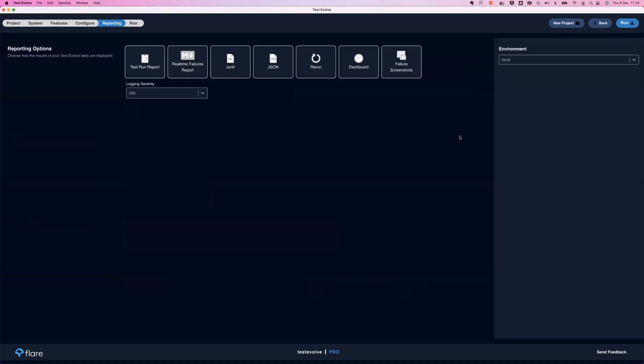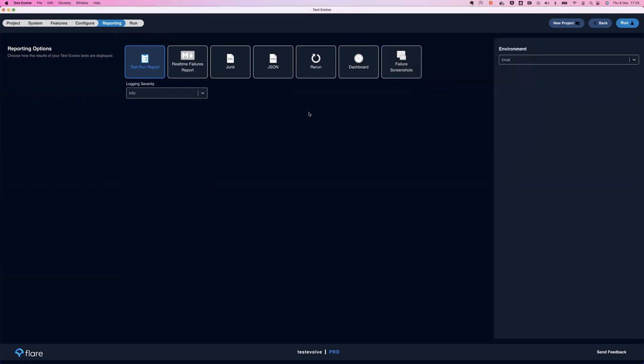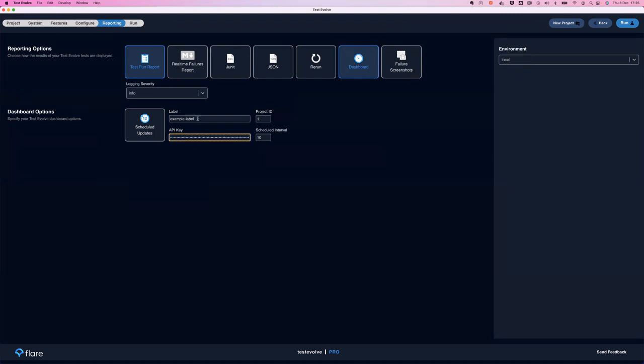And then finally, I just get a choice of some reporting. So I'm going to choose to see a local test run report. And then just in preparation for showing you some real-time cloud reporting in a second, I'm also going to enable our dashboard reporting as well. So I'm just going to come in here, pop in my API key here. And then I'm going to use a label here. All right, so let's just call this new webinar label.